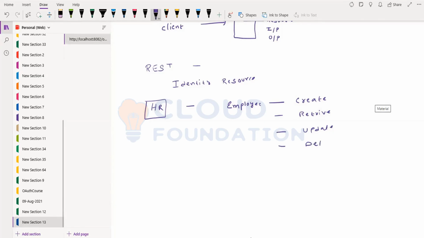Correct? Right. So my API wants to do these operations. It wants to create new employees, get the information about the employees, update the employees and delete the employees. So here the object it is working on is the object called employee.